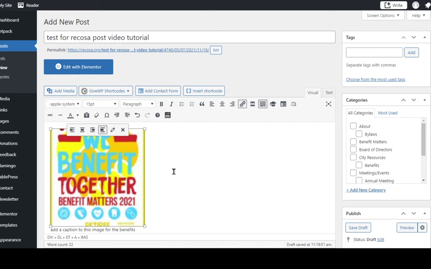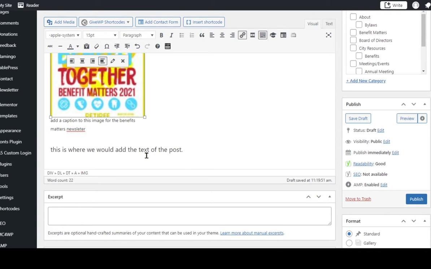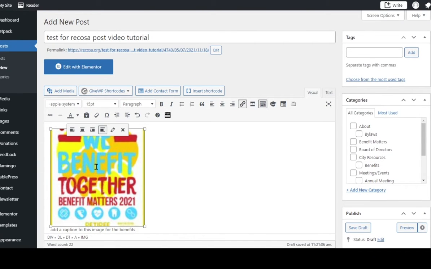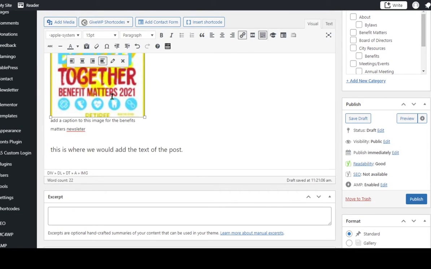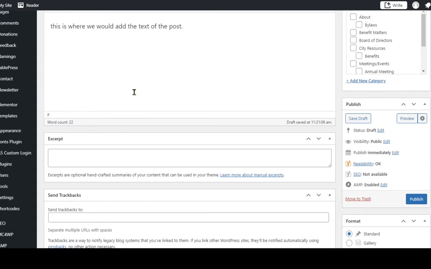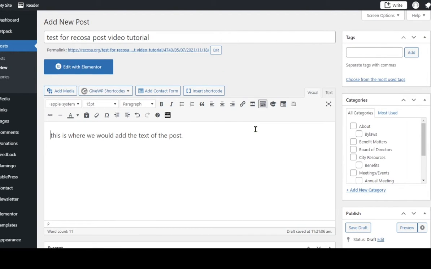Okay, and now when we go to this image, we can see the caption, and we have the caption for the Benefits Matters newsletter. And if you were to click on that, we can also see it's not showing the alternative text. If this image weren't showing, it would show that alternative text that we created. But for now, I'm going to just delete this image. So I click on it and just hit the delete button, and it is no longer there. There are other options that you have available.